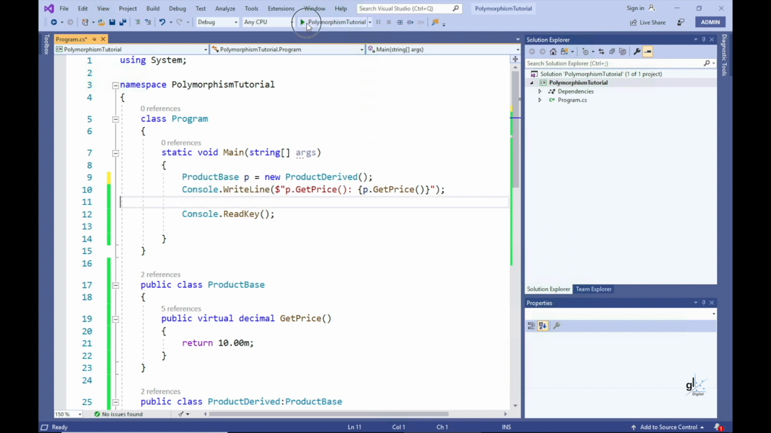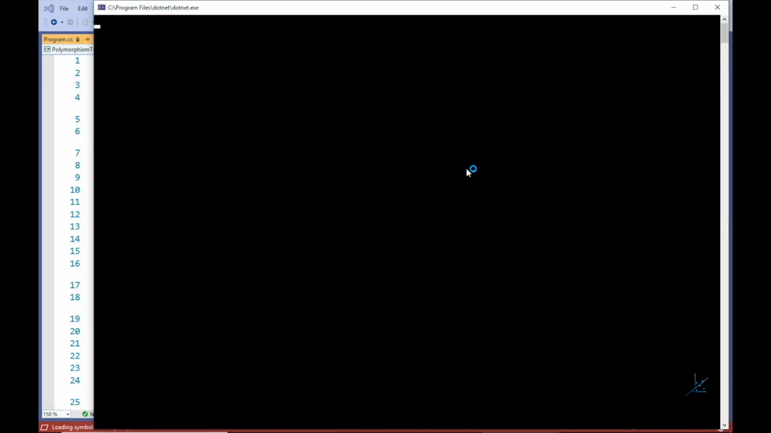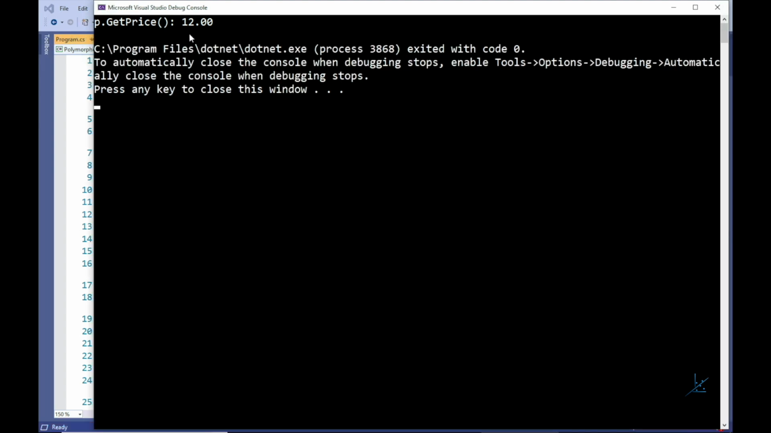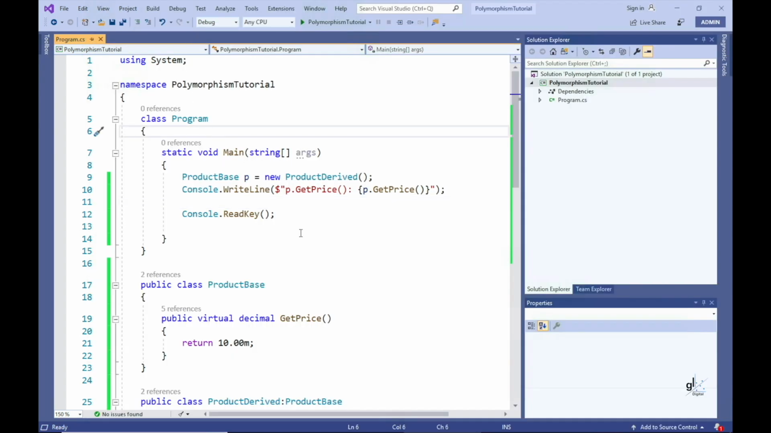Product base and product derived share a common interface. So in this example, we have successfully implemented polymorphism. The method getPrice can get invoked on an object of type product base or product derived at runtime. These types share the same interface but have different implementations of the getPrice method. One object can be used to invoke more than one implementation of an interface.